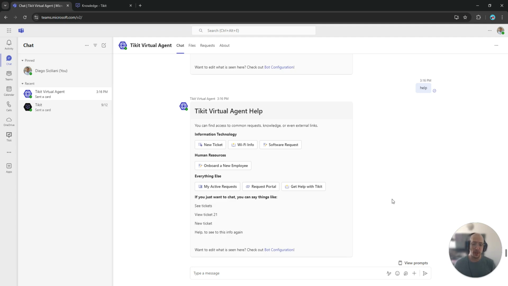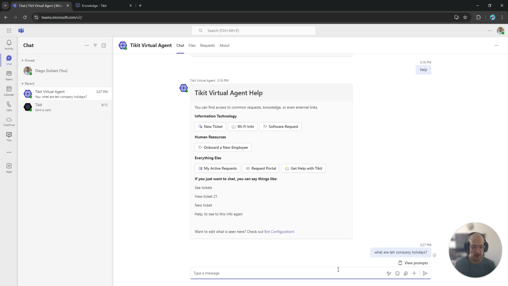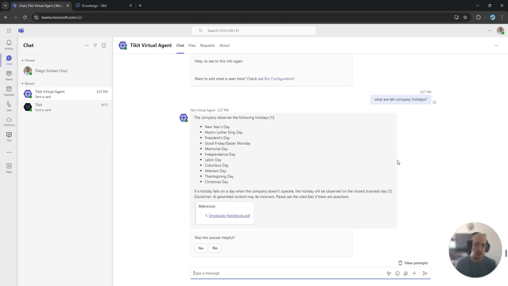So now in Tikit Virtual Agent, let's ask, what are the company holidays? And it's okay that I typoed it, because since I have nothing to find in my knowledge base, Tikit Virtual Agent is going to look to OpenAI on Azure for that response. And just as you might expect, it behaves just like Tikit's own knowledge base in that there's another road to ticket deflection even in these generative responses.